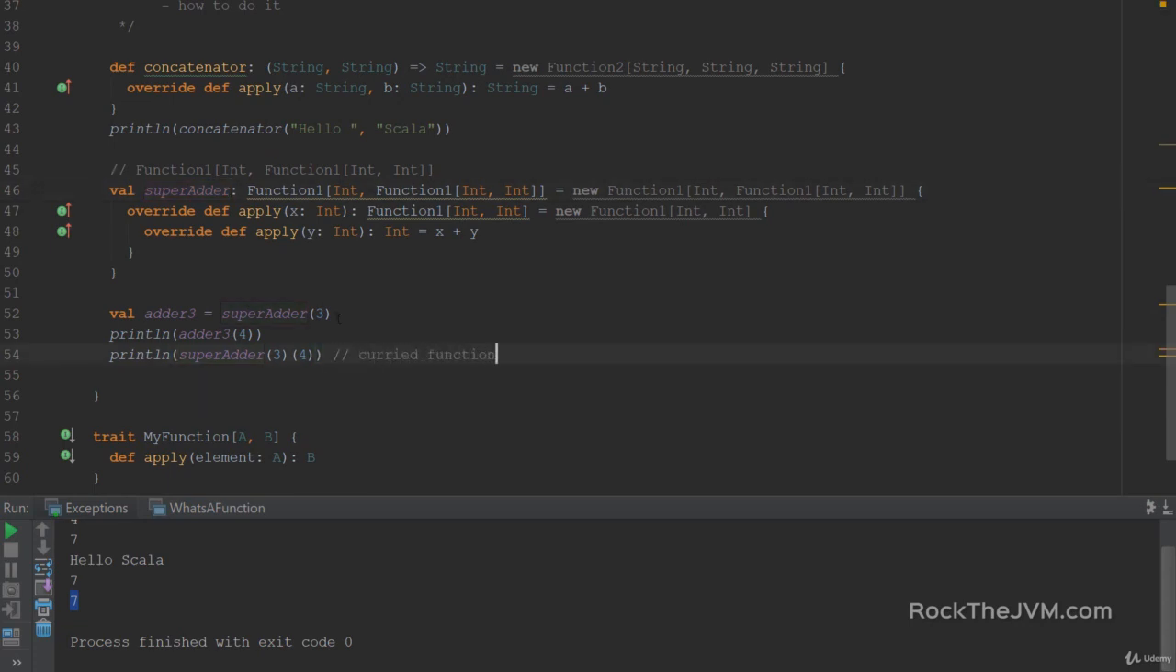Curried functions have the property that they can be called with multiple parameter lists just by their mere definition. So a curried function actually receives some kind of parameter and returns another function which receives parameters. So basically superaddr can be called with multiple parameter lists to get to the final result. We are going to talk about higher order functions and curried functions in the next videos, but I wanted you to get a taste of what a curried function looks like.